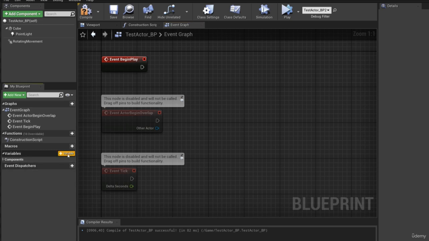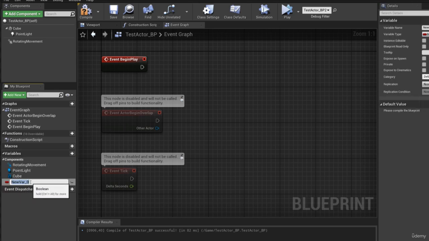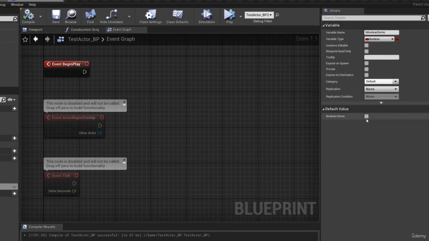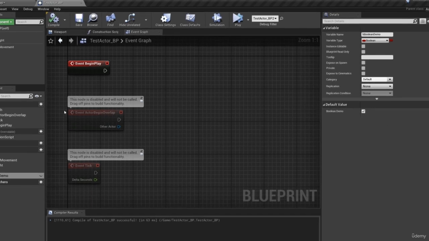Okay, let's say we create a new variable. I'll left click on this plus button here. And now we can give it a name. I'll prefix that with a lowercase b so I can see that it is a boolean, and I'll just call it boolean demo. Now we have to compile it. And then we can go to the details panel and we can give it a default value. So I'll click on this checkbox here to set it true by default, compile and save.